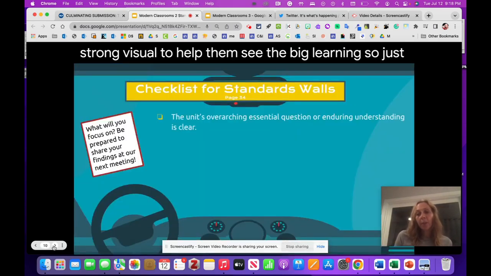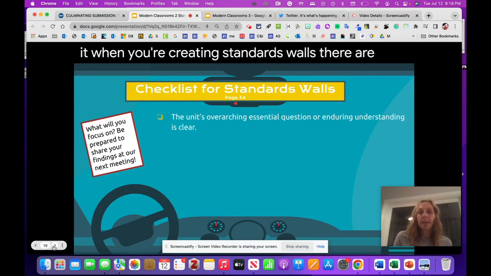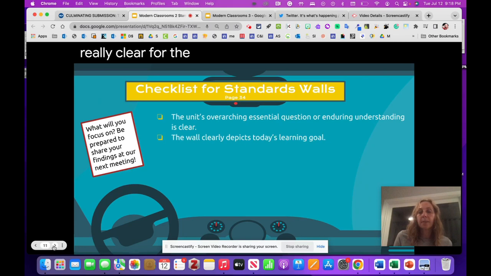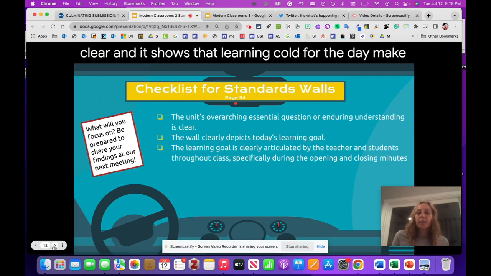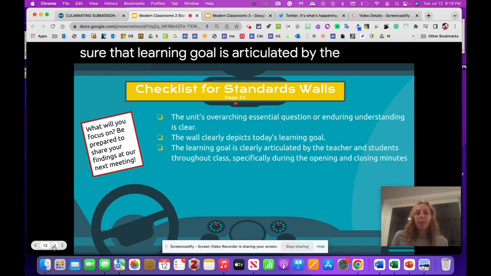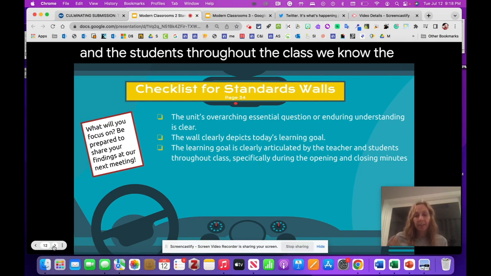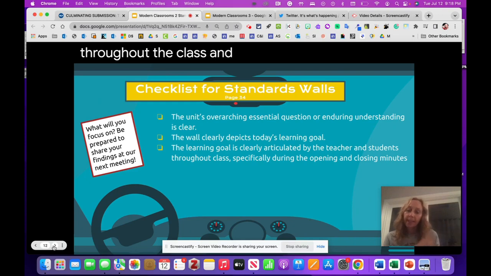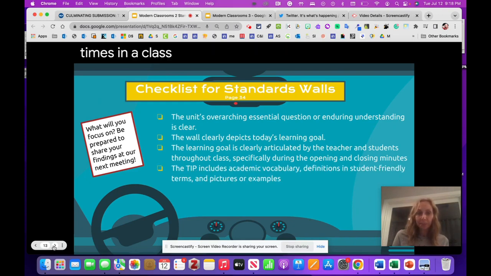So when you're creating standards walls, there are some things you want to keep in mind. Make sure that you have an overarching essential question that's really clear for the students. Make sure that the wall is clear and it shows that learning goal for the day. Make sure the learning goal is articulated by the teacher and the students throughout the class. We know the importance of revisiting that target multiple times throughout the class, and especially the opening and the closing. We know those are the most important times in a class.